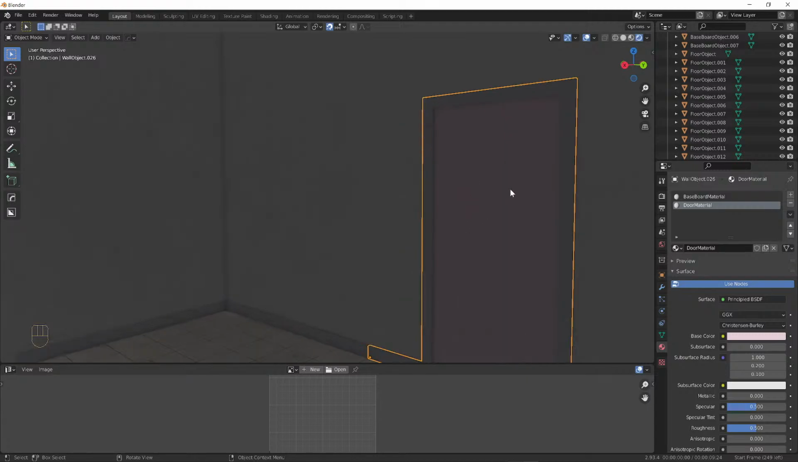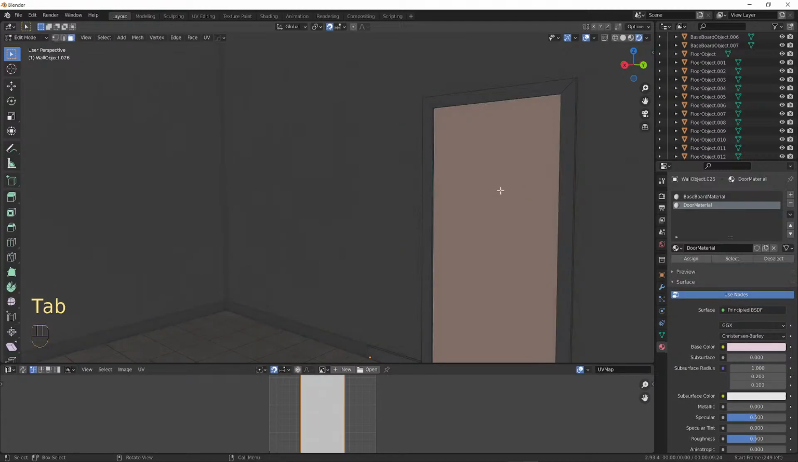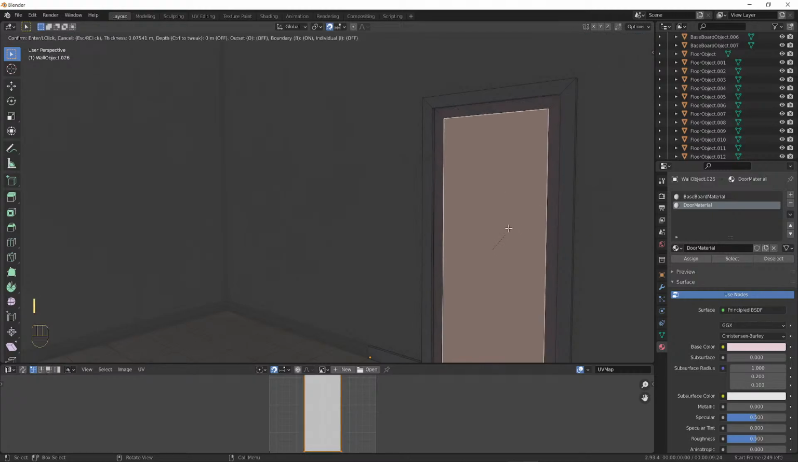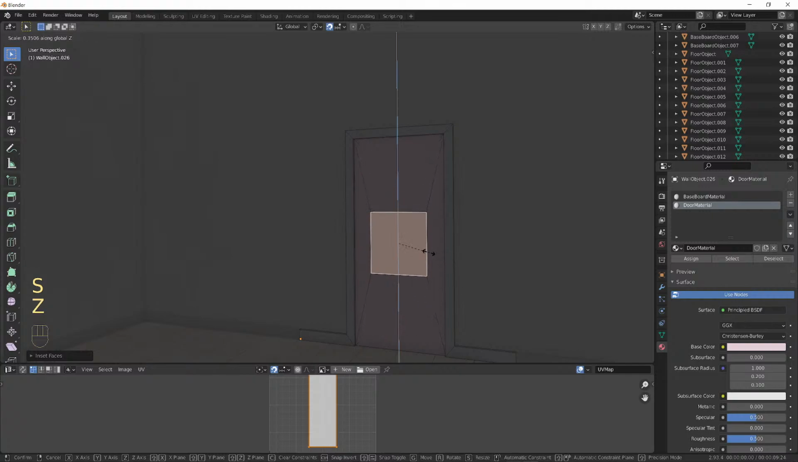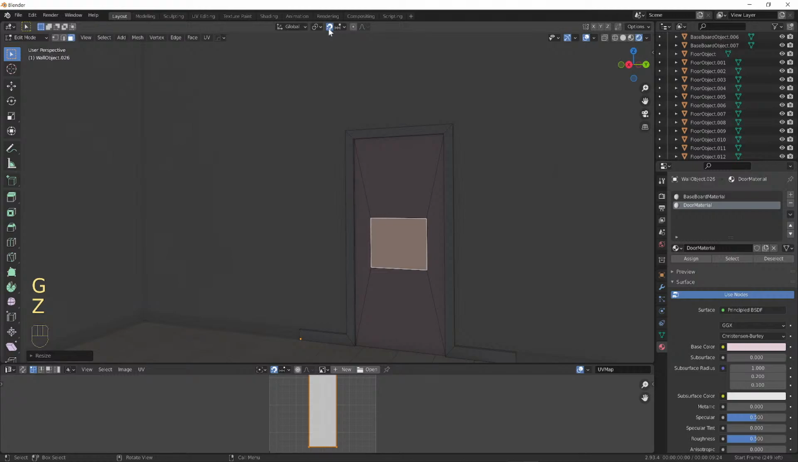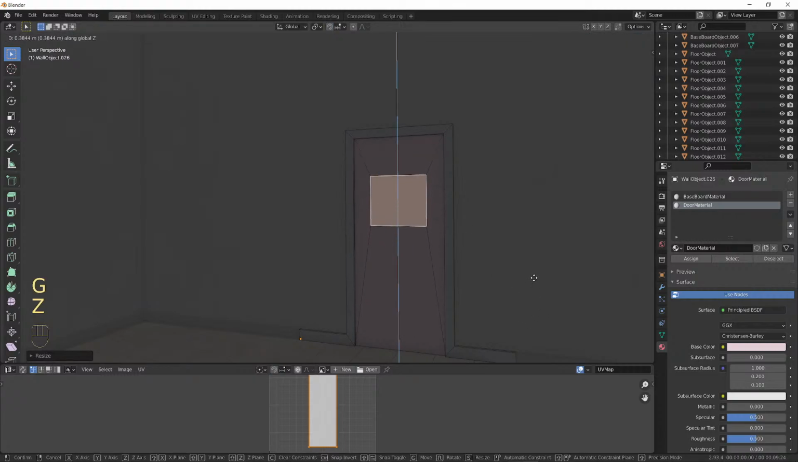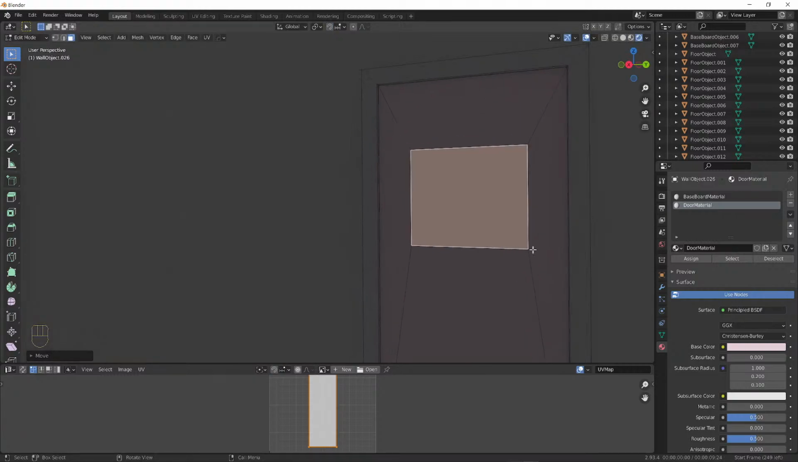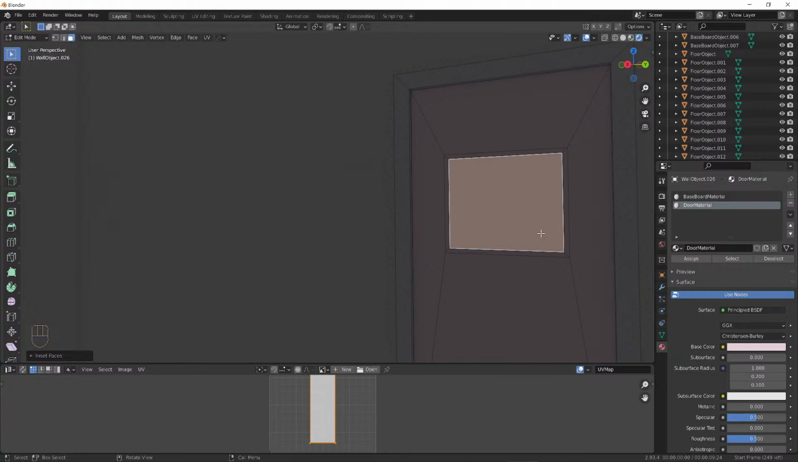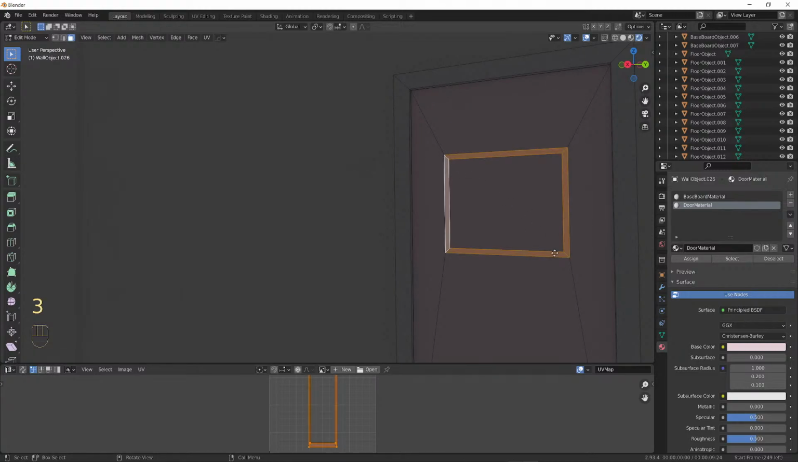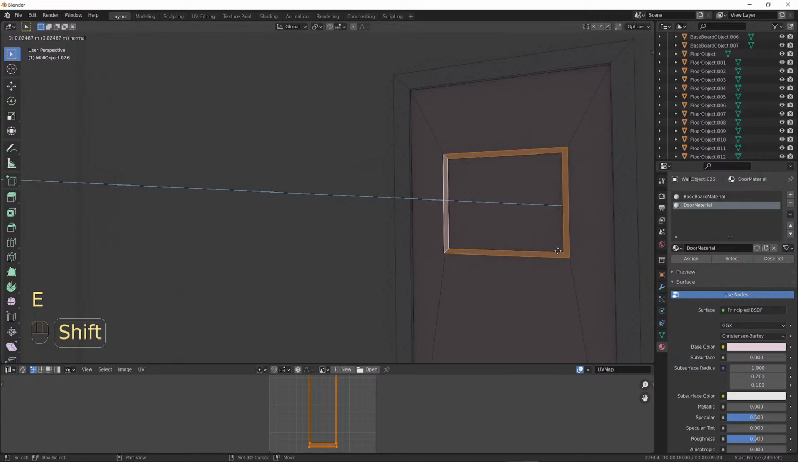Classroom doors usually have some kind of a window as well, so let's select this door, press I here to inset this. S, Z to scale this up, or scale this vertically, G, Z to move it upwards, turn off snapping, G Z to move this up. I one more time to inset, select this edge loop, and E, extrude just a little bit out, slightly out.